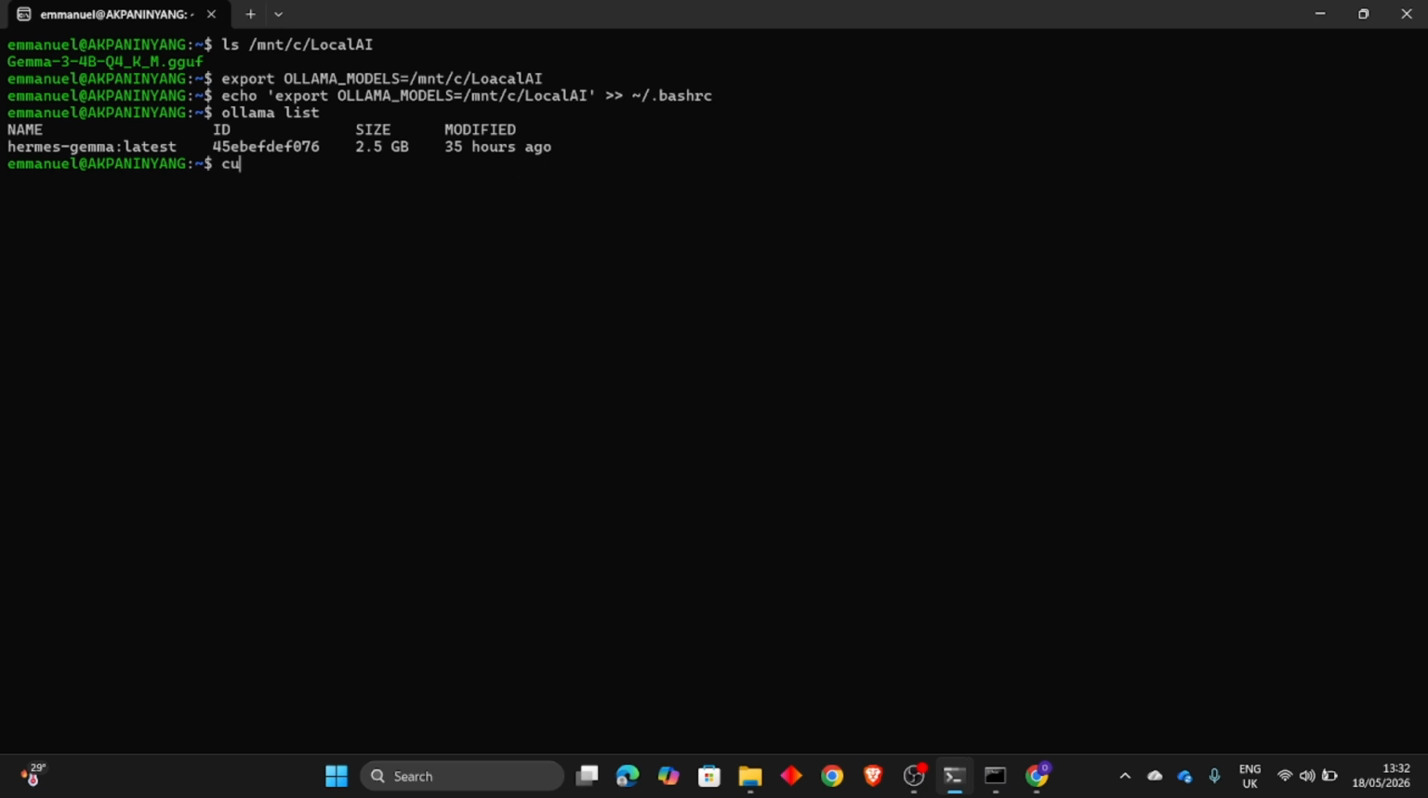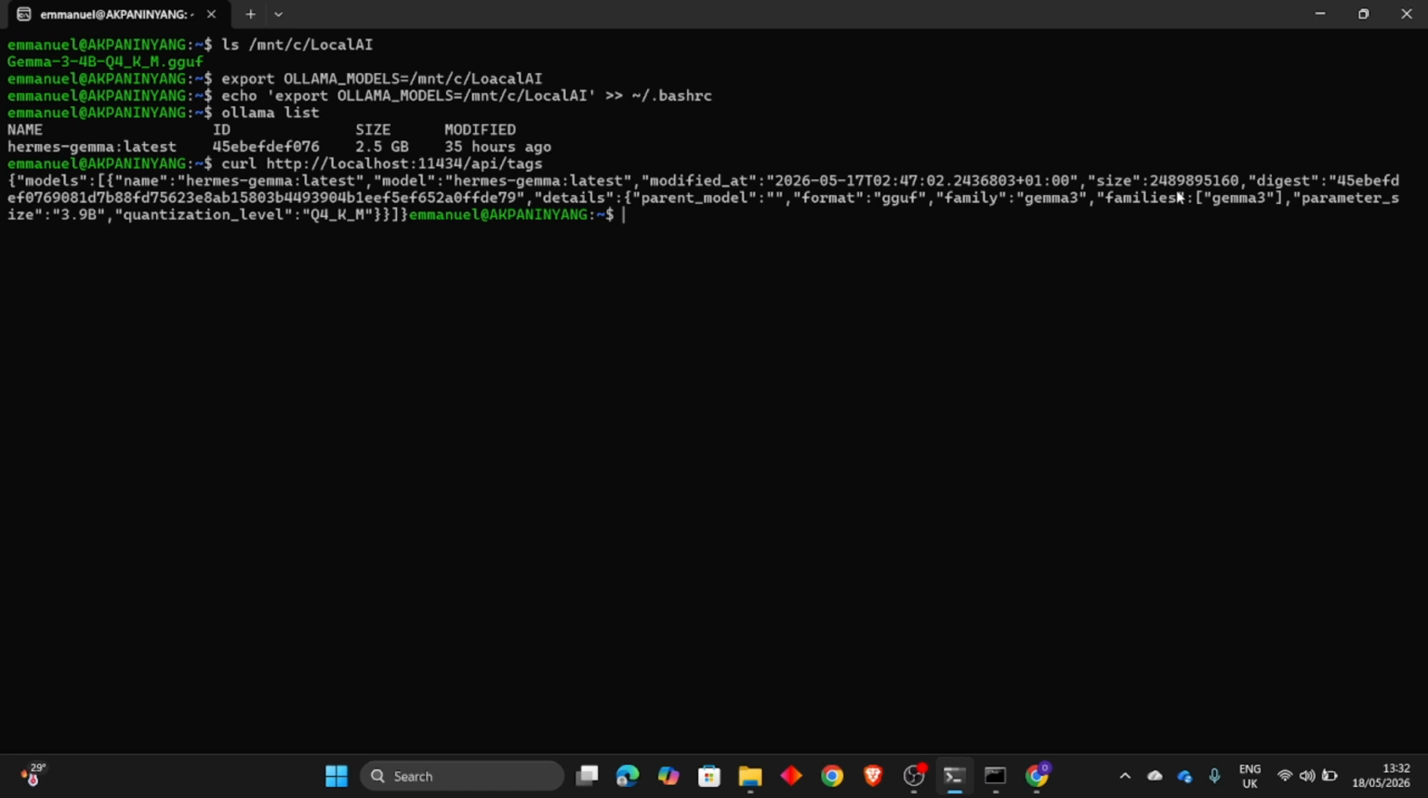Let's just say you run curl http://localhost:11434/api/tags. So this is it. This is my model, this is its size, and this is the quantization level. So now we've verified that we have our local model running. Now we'll move on to installing Hermes.